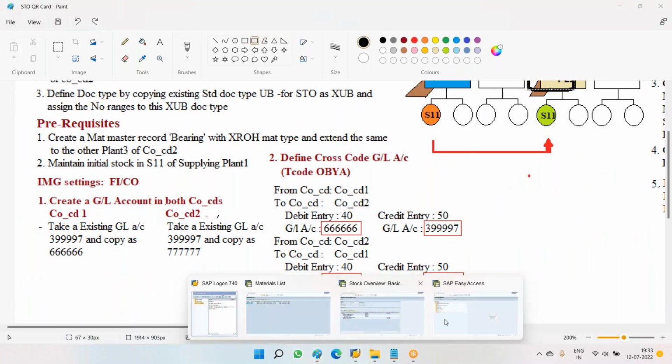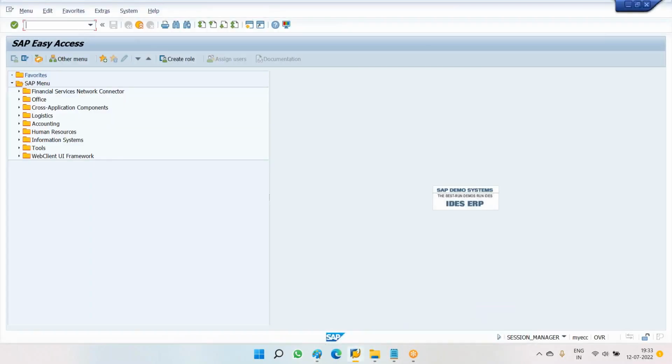No other choice, sir. So go to SAP, GL account creation. FS00 is the T code, which takes us to the place where the existing GL accounts are available. SAP will take us to that place.